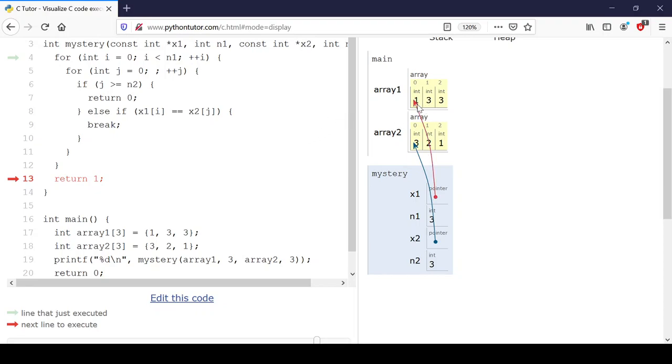Well, if it can't find an element in the second array, what's going to happen? j is going to increase until it becomes greater than or equal to the length of the second array. At that point, we're going to return 0. So it's now clear to us that this function is going to return 1 if it can find a copy of every item in the first array inside the second array. And if there's even one item in the first array for which it cannot find a copy in the second array, then it will return 0.